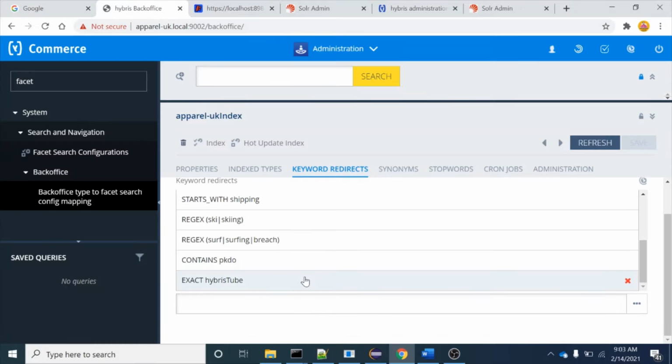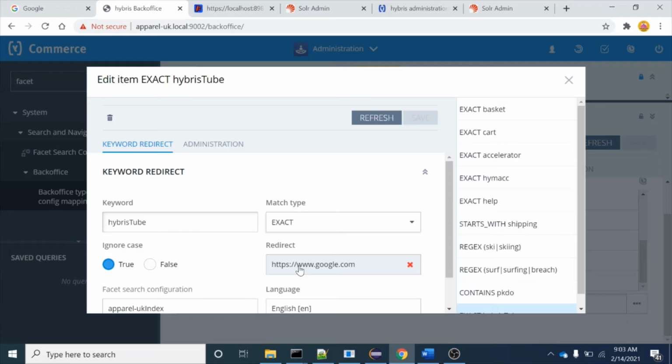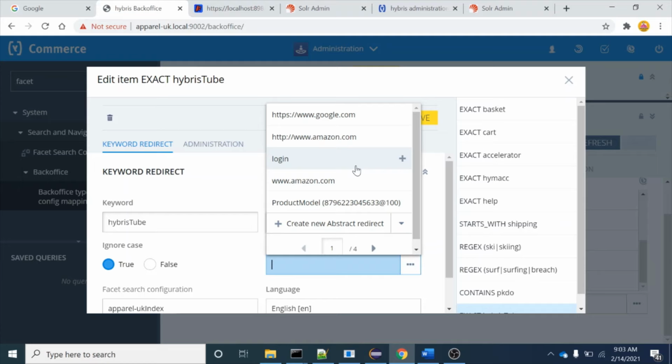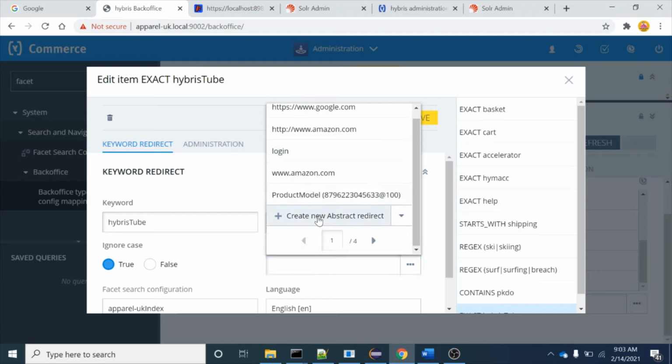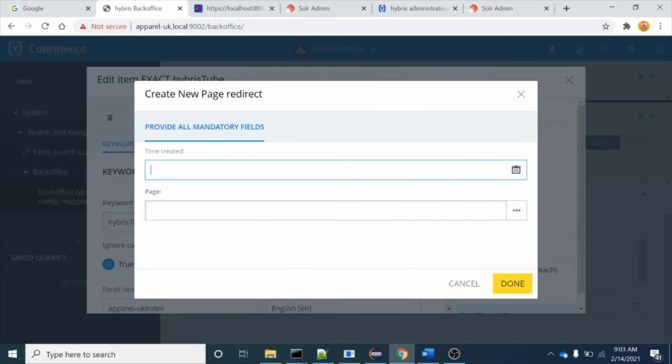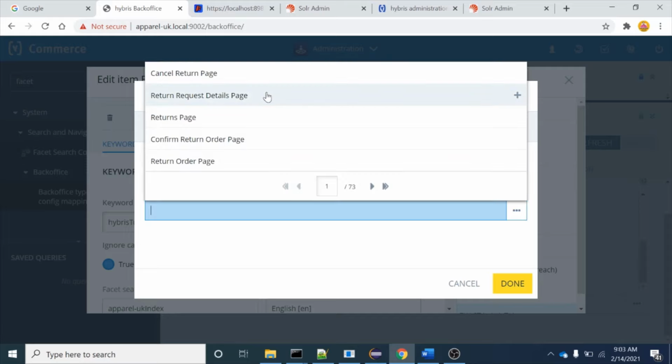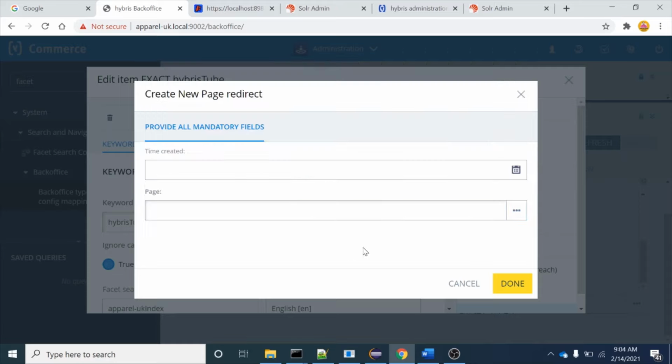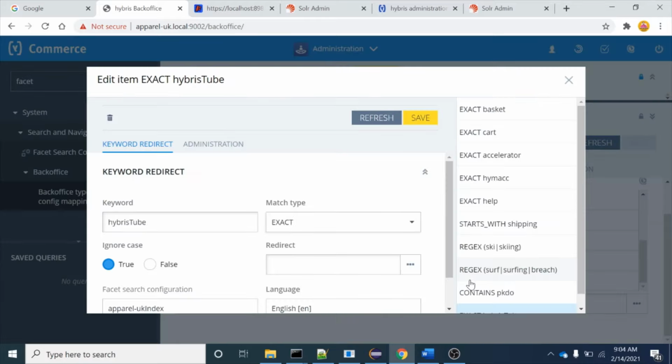You can see we do have multiple options, right? Either you can redirect to some URL or you can redirect to some page, say login page or any other redirection you can have. You can redirect to some page redirect or to direct to URL. I can redirect to some page redirect. Say I want to redirect to login page, right? So I want to say redirect to return page or confirm or cancel return page. Any page I can configure over here. So this is how, guys, keyword redirecting basically works.